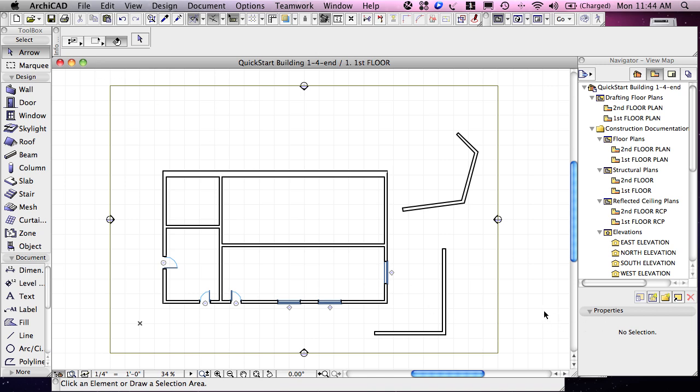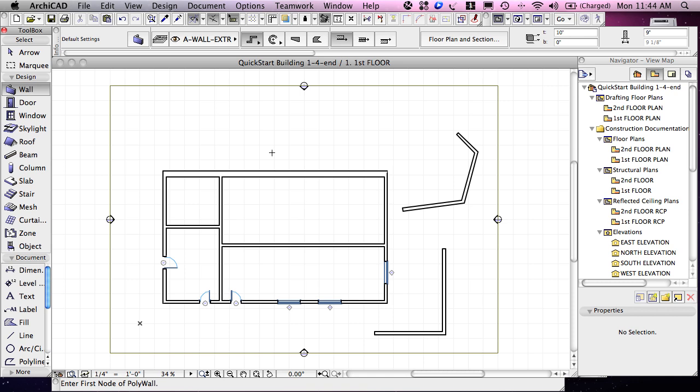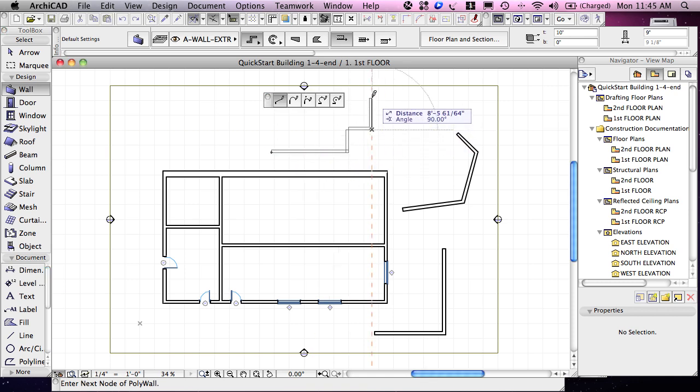So the second thing I wanted to talk about is in terms of the work environment. In some versions of ArchiCAD, if we're creating a series of elements like I did earlier, they would be grouped.